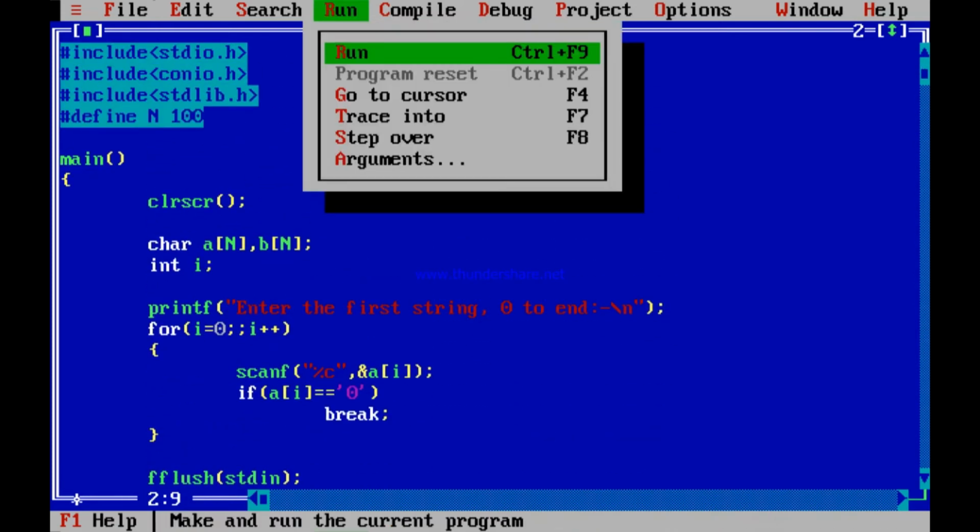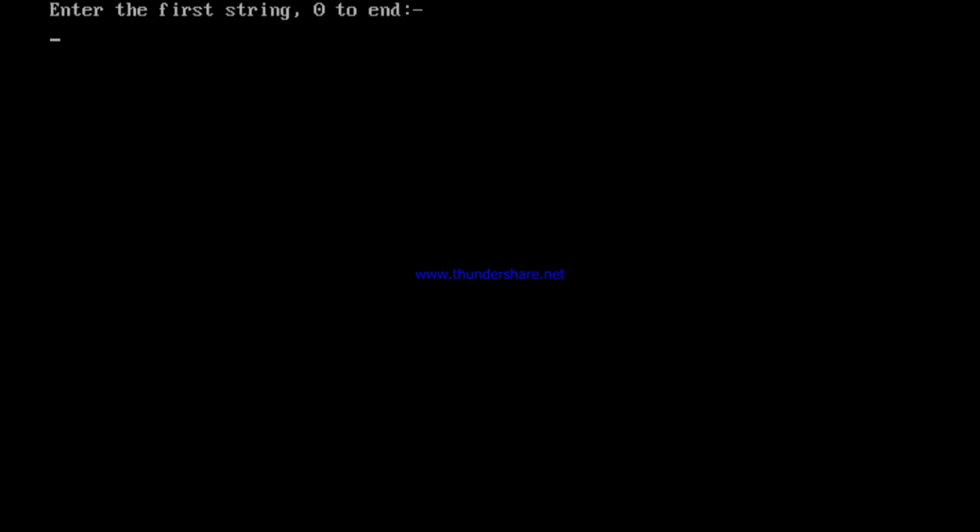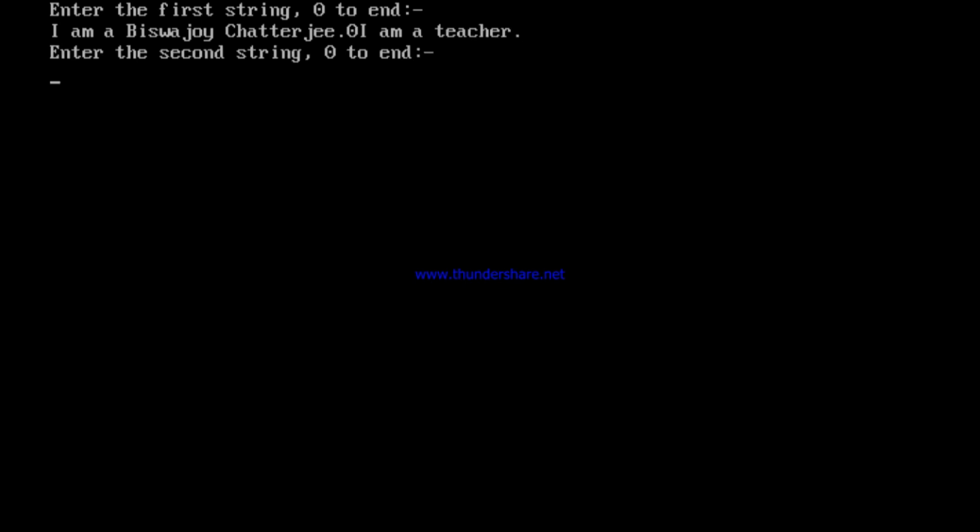You can check it out. Now you run it, Alt R enter. Say I type like this. Whatever I type last time. Here only I type I am a teacher. I am a teacher. Full stop. Then I press enter. Enter the second string, 0 to end. Now I type I am from UEM Jaipur. Now see what it will do.